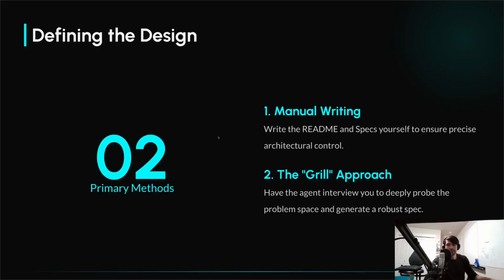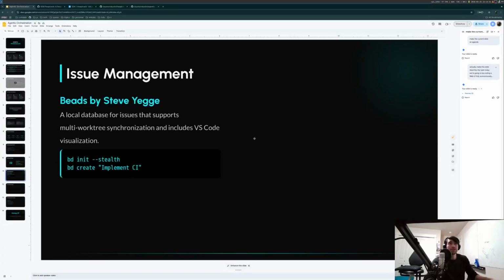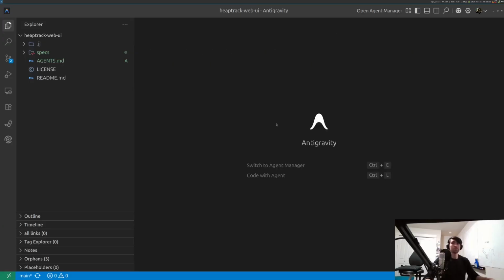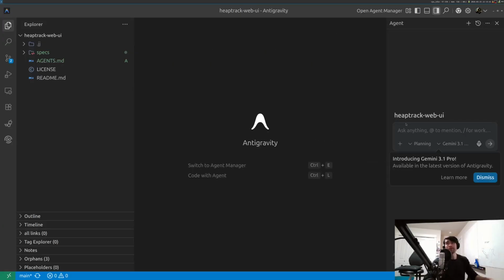So now we get to the point where we actually have to write the design. There's a couple techniques that I've seen online for this, and I've tried myself with great success. One of which is you just write everything yourself. You write the README, write the specs. The other one is you have the AI actually grill you and ask you about what type of project you want to design. For the sake of this particular demo, I just want to have the agent grill me and take care of some of that, because that's the most automated workflow, right?